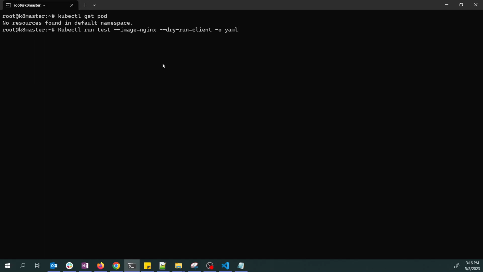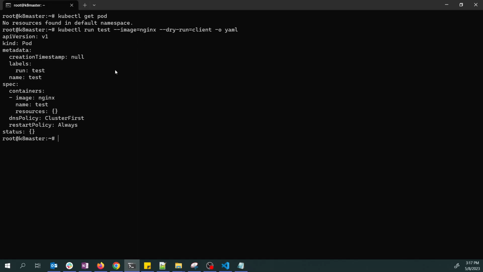So, for example, this command: kubectl run test pod, using the nginx image, with dry run equals client, and show me the YAML format. It's not executing it, it will just show me the format. If you look here, there's a particular format. We'll cover most of the key values, but let's first understand them one by one, and then go ahead with the rest.